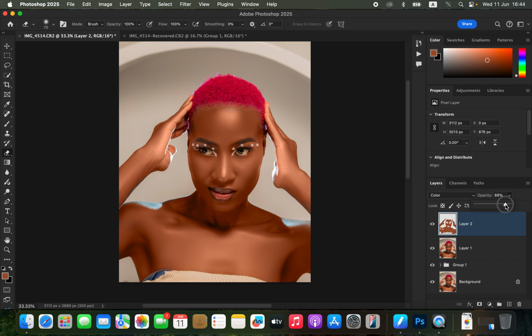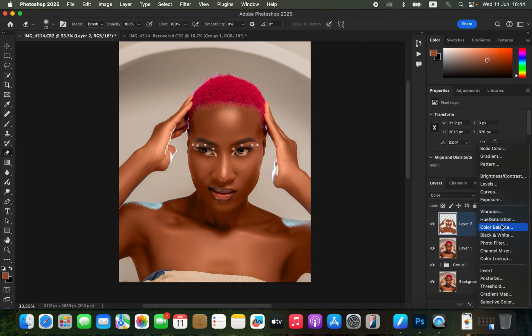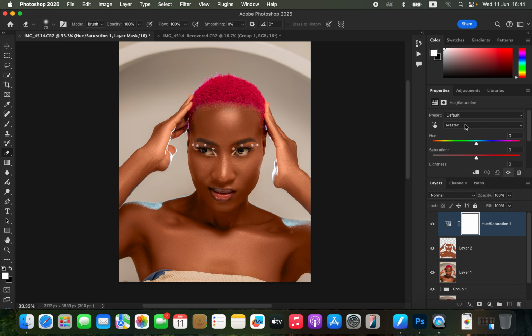We are going to come to the opacity and reduce the opacity so that it can look a little bit more natural. Then we are going to come to hue and saturation. And first of all, come to where you see the master. I feel like it is leaning more towards the orange side, so I'll just move it towards the red side. I feel like -1 is okay.